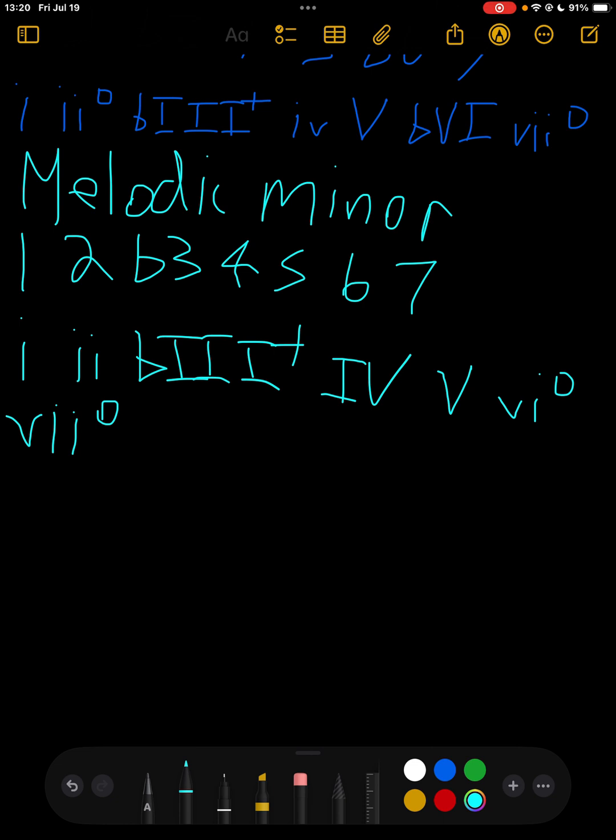So instead of spelling that 7th degree as A flat, you're going to spell it as G sharp. Or for example, in the key of D sharp harmonic minor, I'm not going to attempt to sing that because it would be either too low or too high. But the notes are D sharp, E sharp, F sharp, G sharp, A sharp, B, C double sharp, and D sharp.